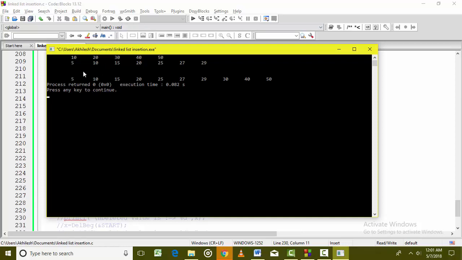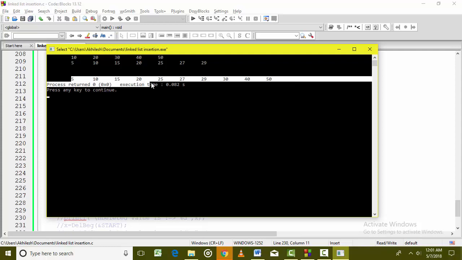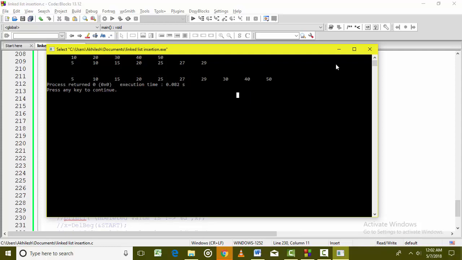So here you can see that although 10 appeared twice and 20 appears twice in both the linked lists, we have added that only once in the final linked list. So this is how you create the union of the two linked lists.